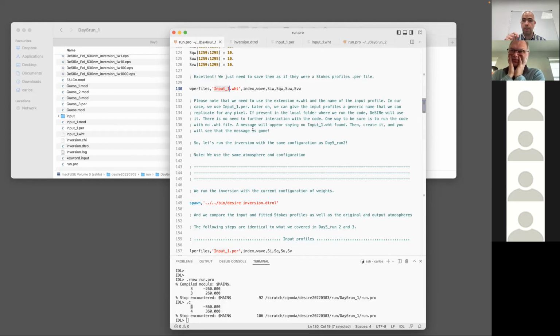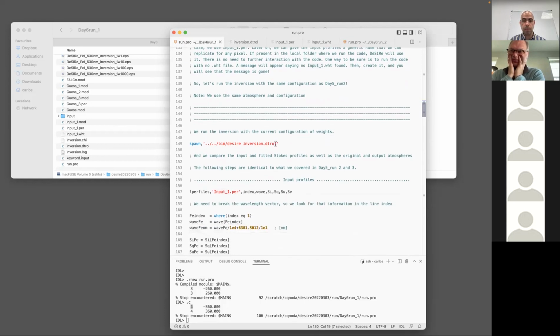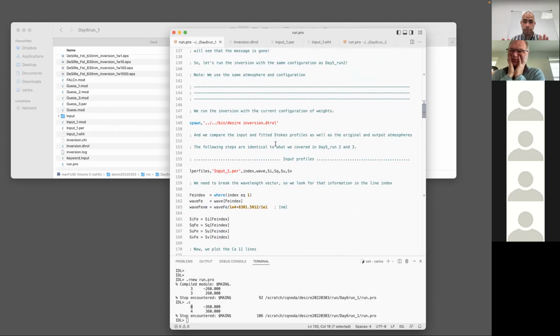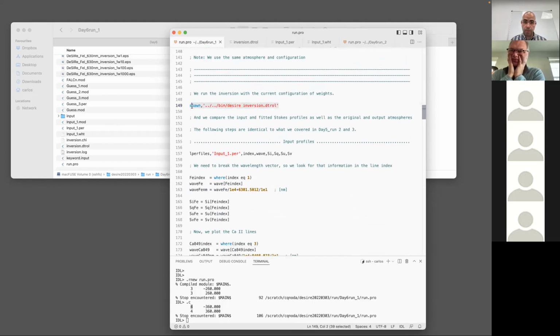So just as a double check, run first the code without any WHT file, and you will see the message, and then create the file and run again, and you will see that the message doesn't appear anymore. Okay, so then with that, we have already our wavelength dependent file, so we can just run the code.